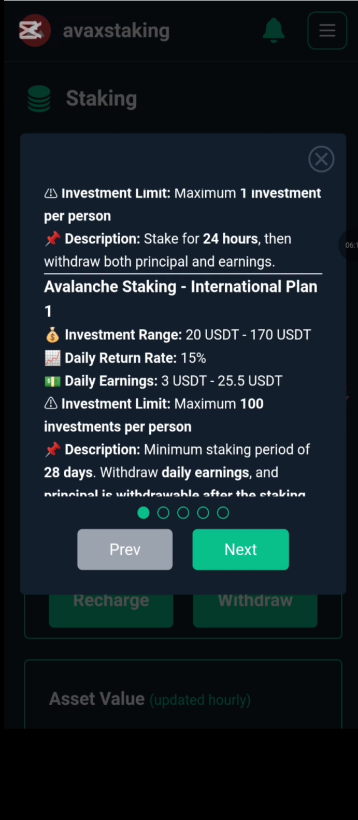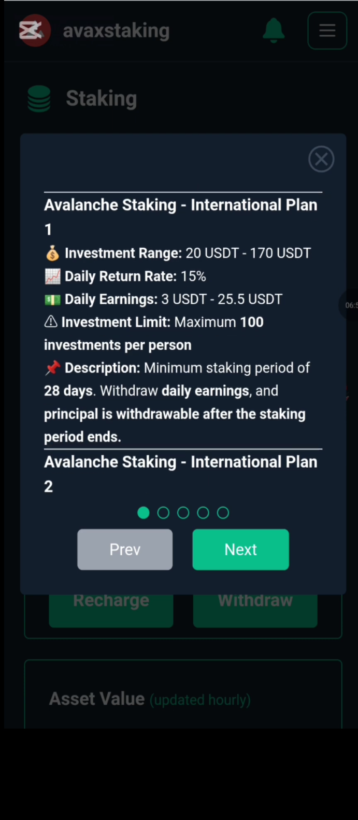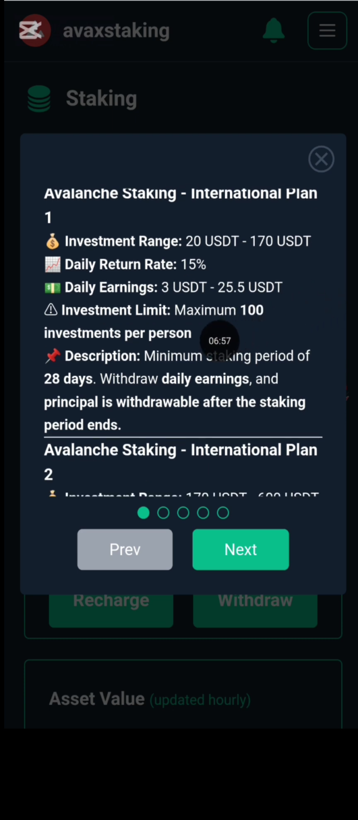Okay, now then they also have this one over here. This one is Avalanche staking international plan. The international plan, they said investments ranges from 20 USDT to 170 USDT. The daily return rate is 15%. So you'll be able to earn from 3 USDT to 25.5 USDT. So any amount that you invest, either $21, 25, 30, 50, 40, just take 15% of that particular capital. The answer that you'll be able to earn is your profit per day. I hope you understand. Now the investments limit, they said maximum 100 investments per person.